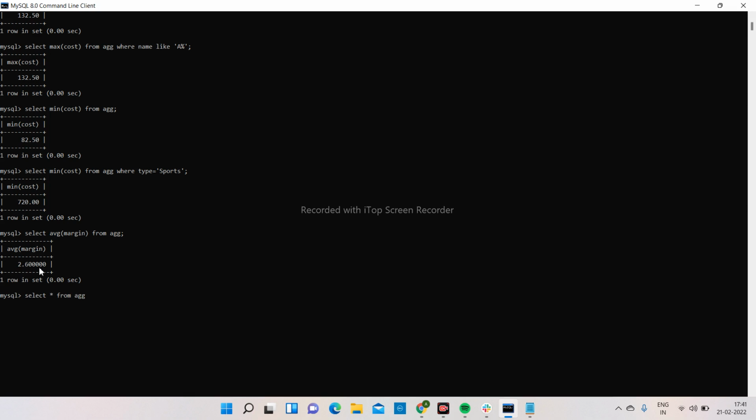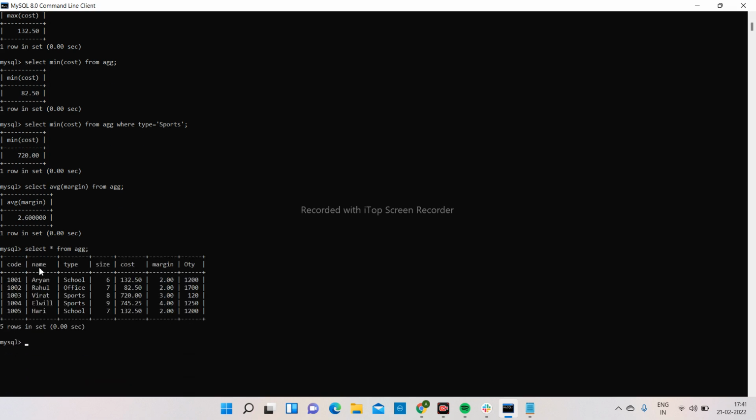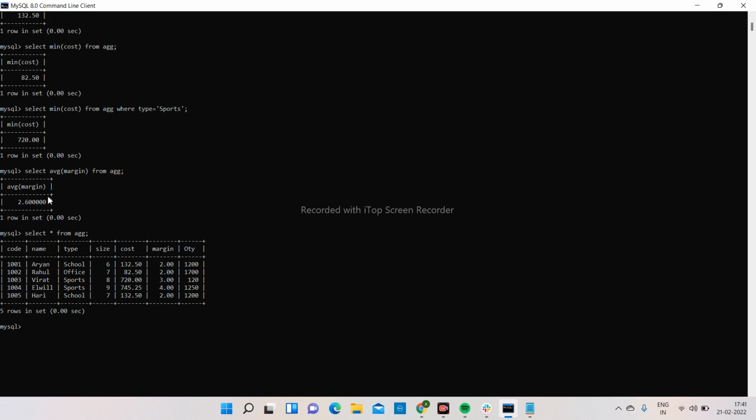What is this doing? I will again show you the table. Our table is agg. This is just adding all the values. So if we say 2, 2, 4, 7, it will sum all the values and divide by 5, since there are 5 rows. So 2 plus 2 is 4, 7, 11, 13, and 13 by 5 is nothing but 2.6. So this is what average will return, the sum of the values in the column divided by the count.